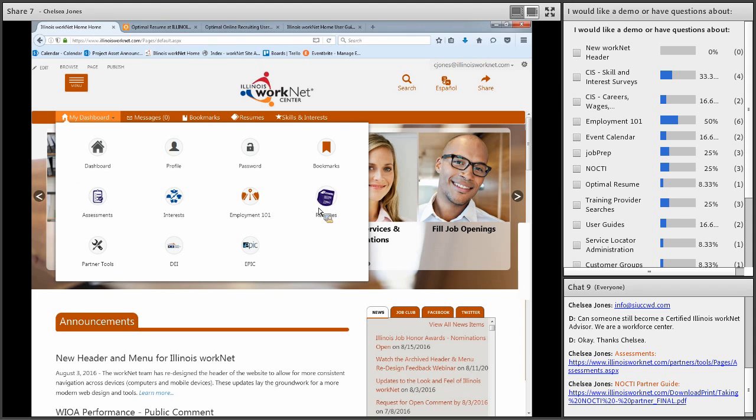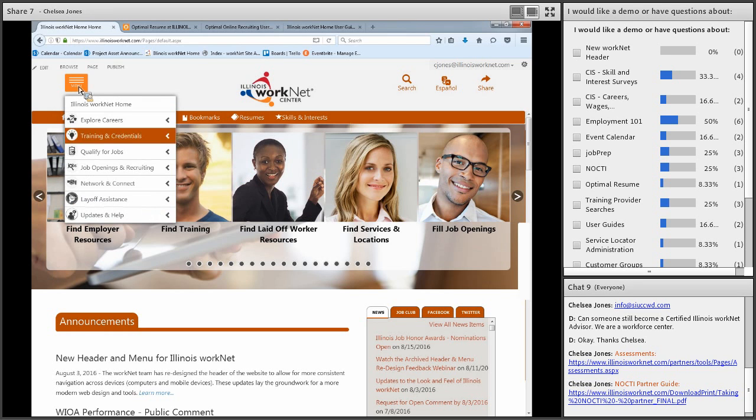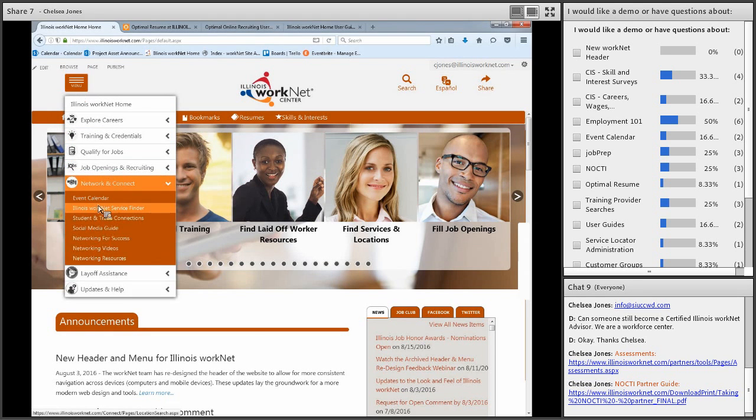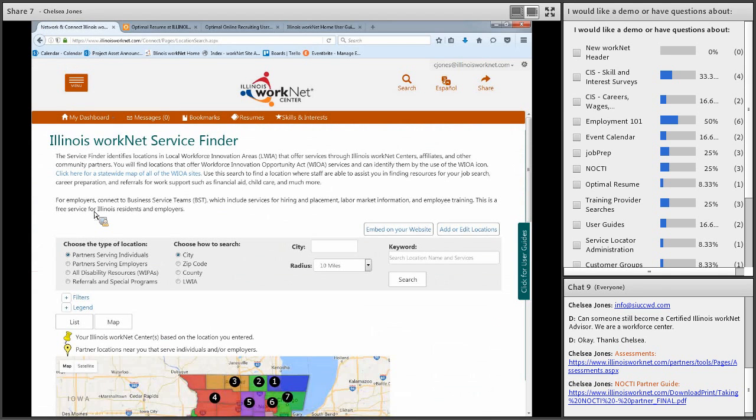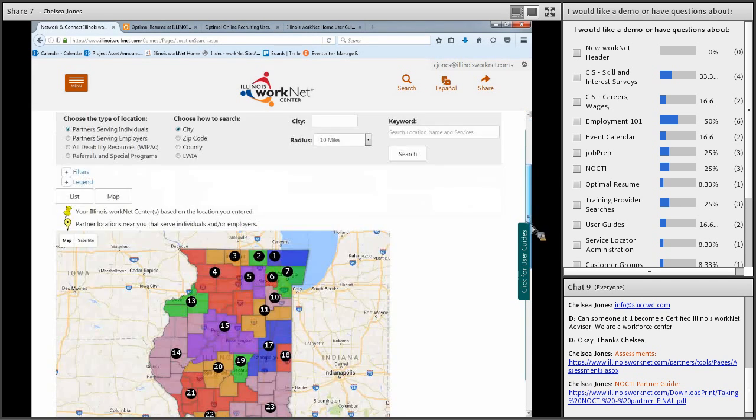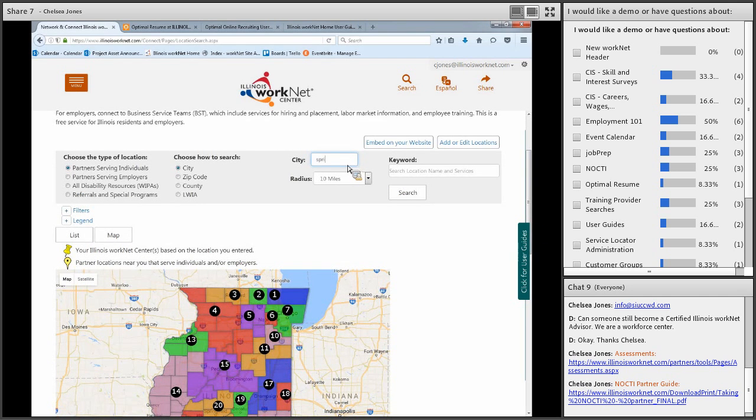Okay, the next area is the Services Locator Administration. So the Services Locator, located in the menu, Network and Connect. The second item is the Illinois WorkNet Service Finder. The Service Finder is what users of our website will go to if they need to visit a center in person. So if you go to the page, it's completely blank, and you would search your city or zip code or county or LWIA, and you click search.